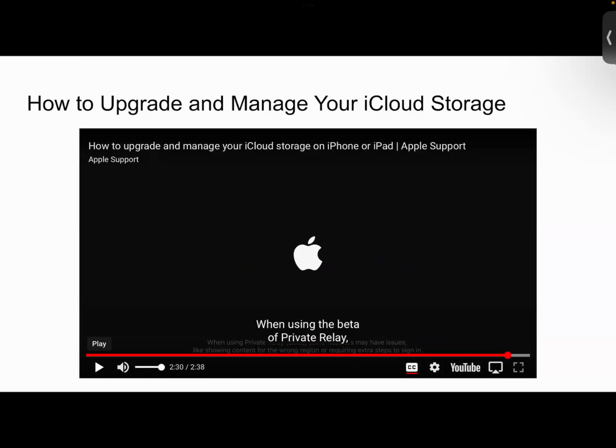Yeah, so that's if you ever get that message saying you need more iCloud storage, you can then see what options are available and pick the one that you like. I would suggest, if you're on that screen, and I can go more into it if you'd like.